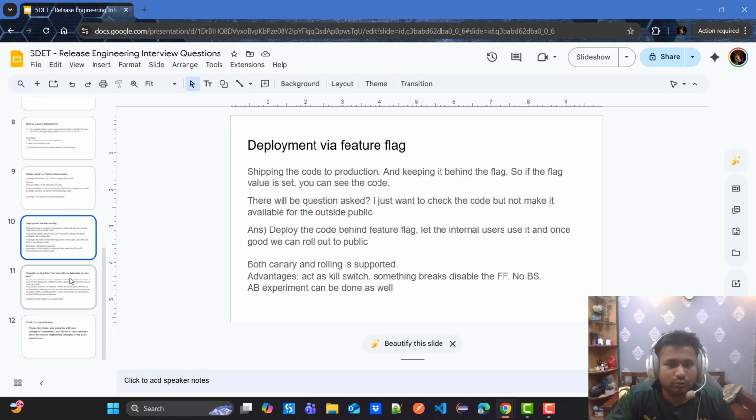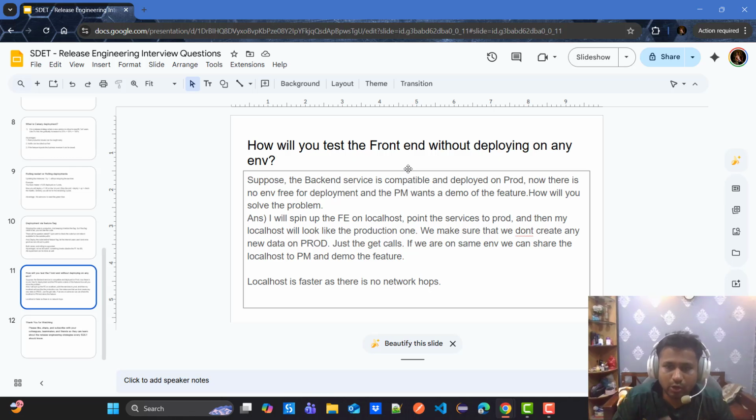Now the next question is, how will you test the front end without deploying to any environment? There was a situation given to me in one of the interviews. The developers are working on fixed environments, and you need to check the front end and the back end. Basically, it is deployed to the production environment, and on production, backward compatibility tests and test data are created over there. Okay, so now how will you test the code?